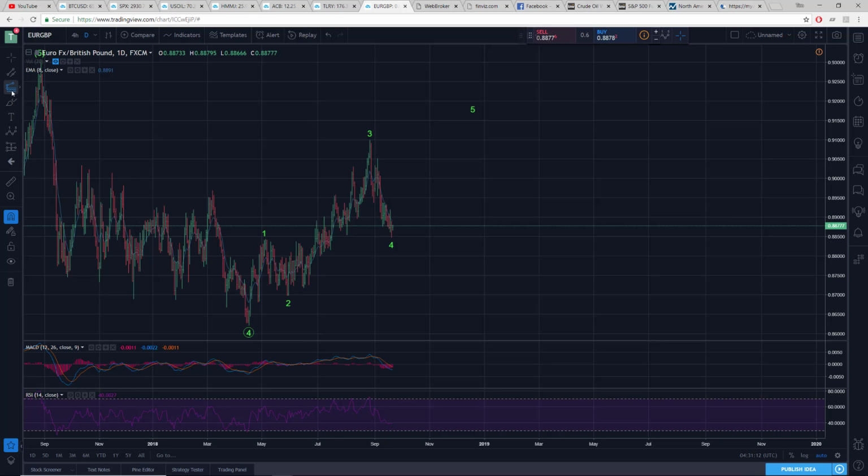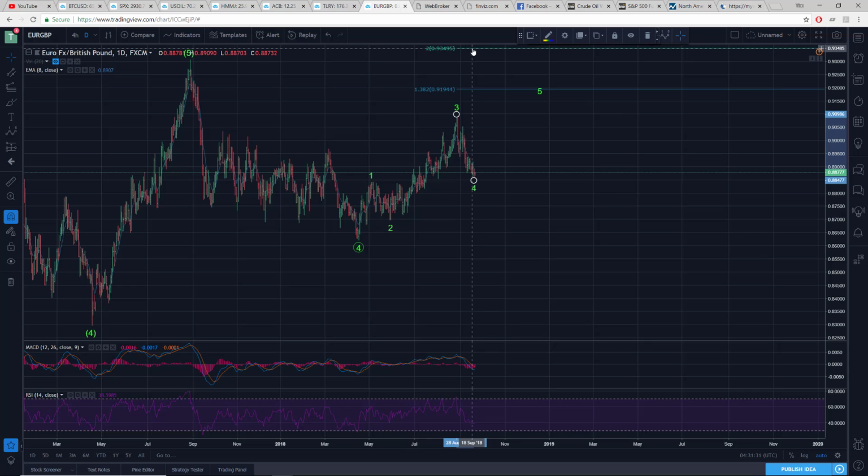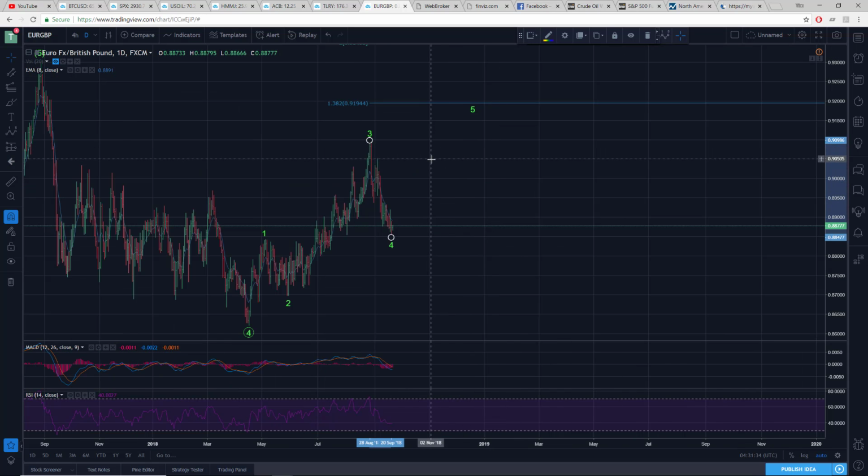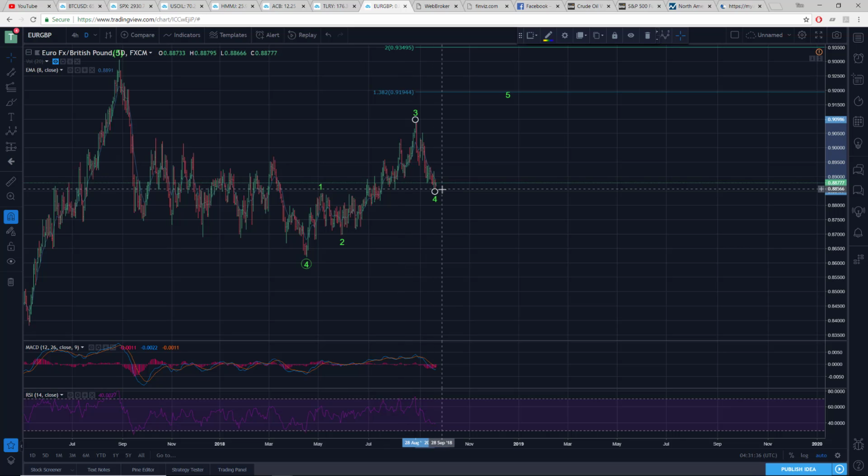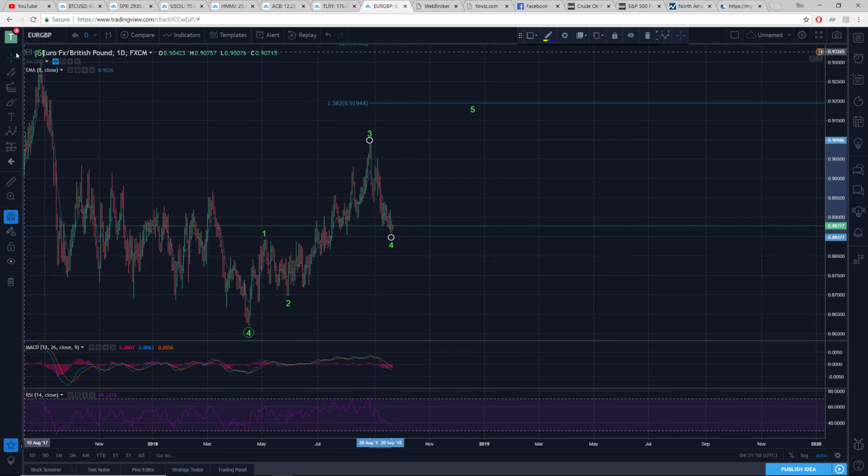So if we do a reverse Fibonacci, reverse fib extension, just working with the idea that we have a low in place here. Do a reverse fib of that, and we get our 1.382 at 0.91944, and the 2.0 multiple at 0.93495. So that's a nice little setup. You could certainly try to get long here soon. Maybe wait for a little confirmation off the bottom first. Put this in as your stop here, this pivot, and then be looking for one of these targets here. So that's a decent looking setup there.